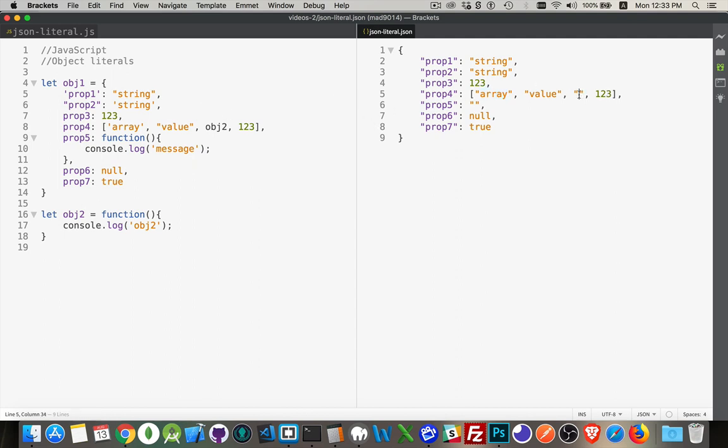I can't put in a reference here to obj2. There are no other objects in a JSON file. A JSON file is just a text file that describes data, so I can't really have that. I could have something that said object or the name of the object, so I can come in here and say obj2 like that. For prop 5, again, this is a function, so I can't put a function inside of here.